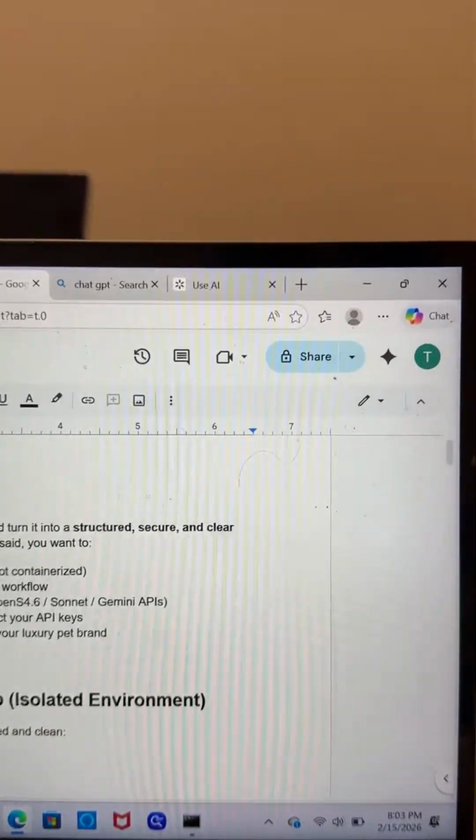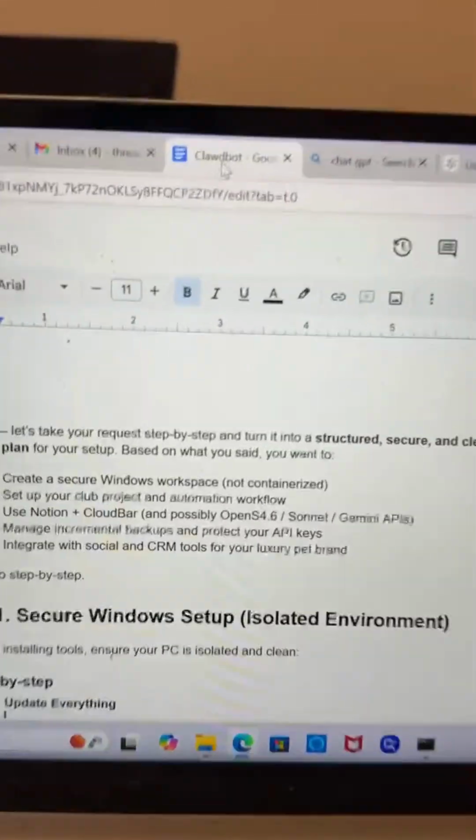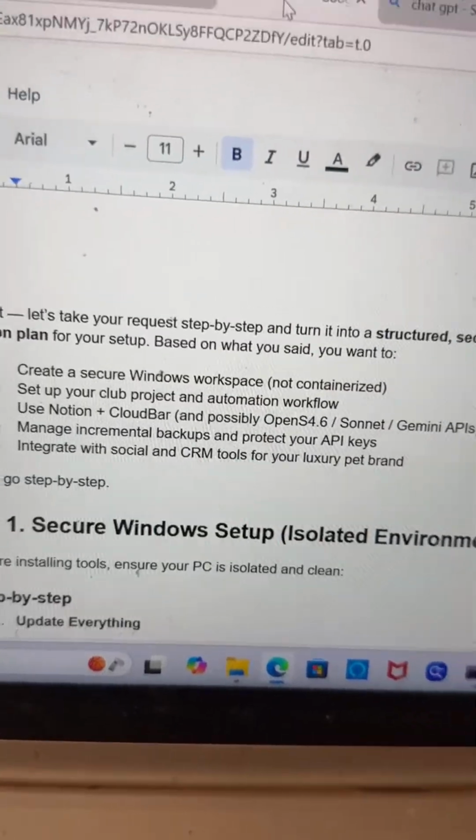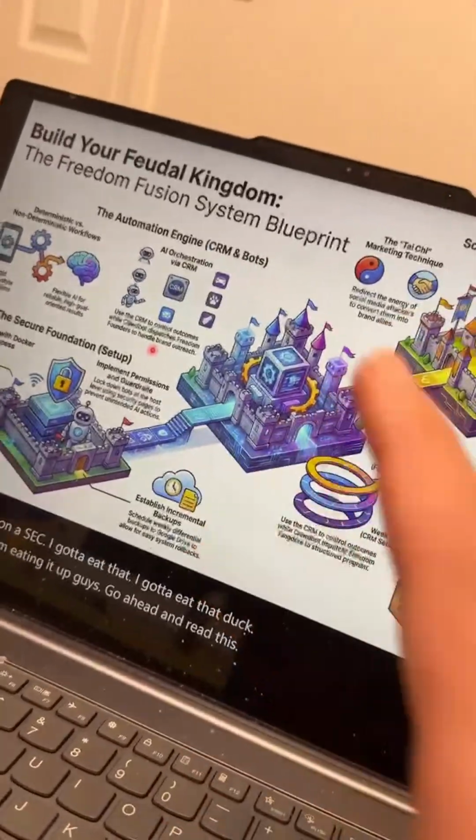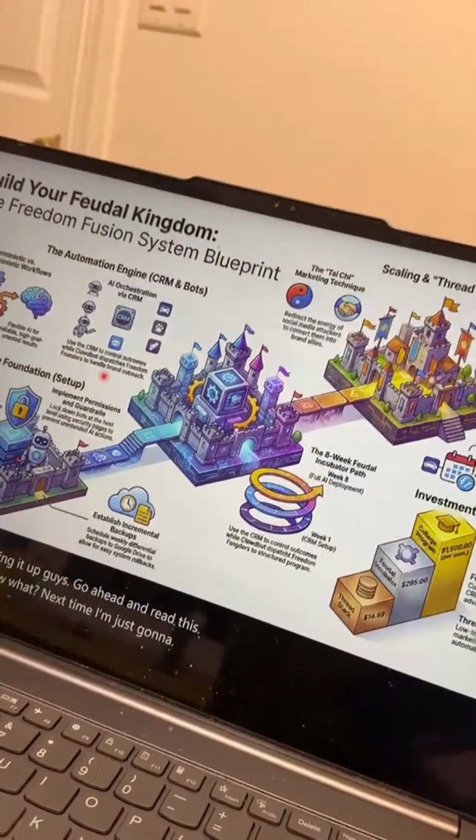And here's the document. Hold on a sec, I gotta eat that duck. While I'm eating the duck, guys, go ahead and read this. Man, you know what? I think I know what I'll do next time. In fact, why wait for the next time? Let's do it now.